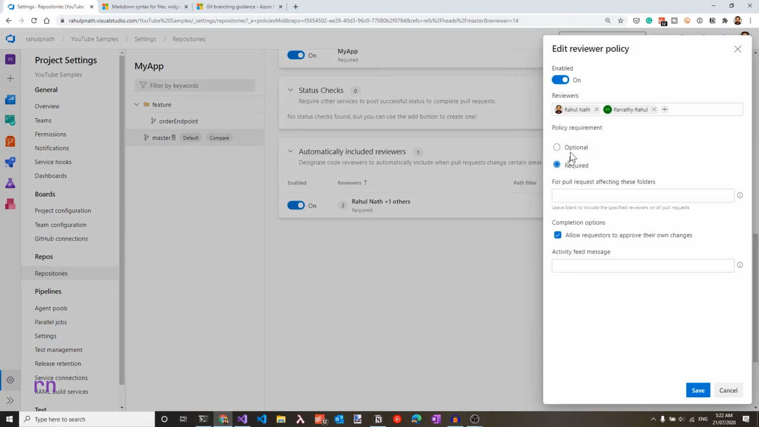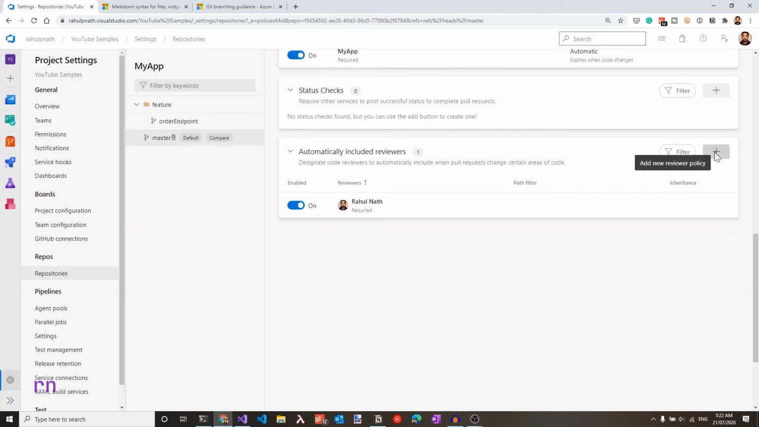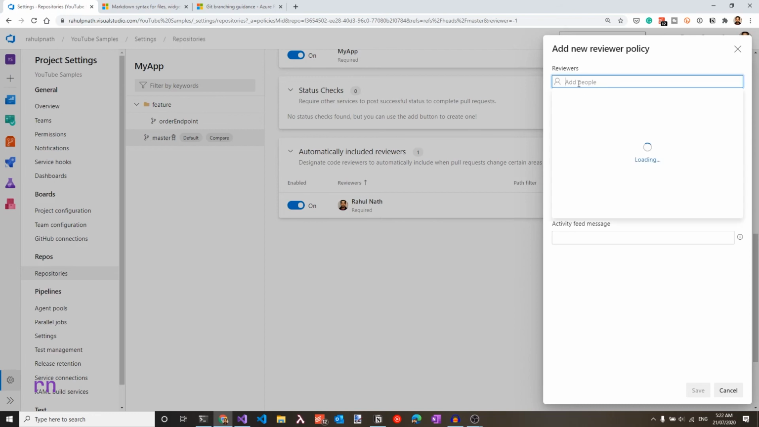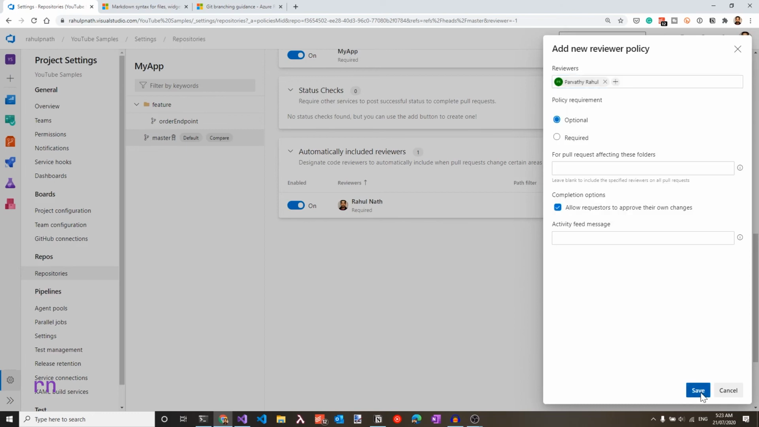Now, if you want only one of the team members to be required, you can choose that and say save and create another policy for the optional one. So let's say in this case, I make the other team member as an optional reviewer and save that.